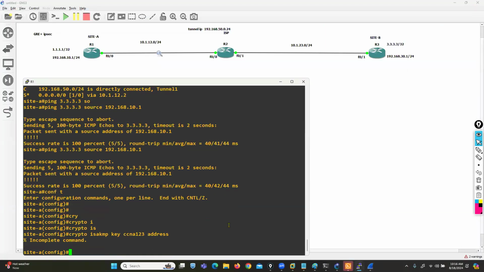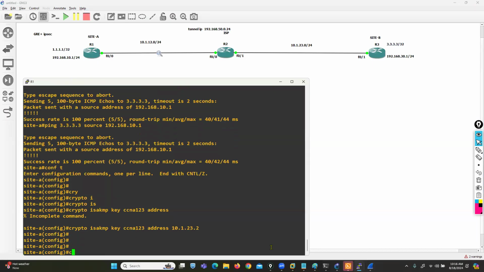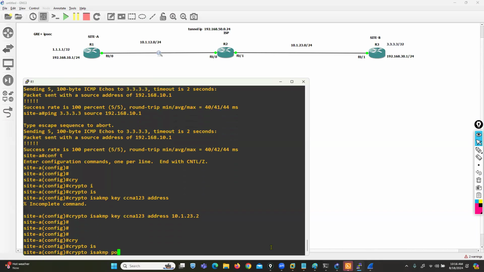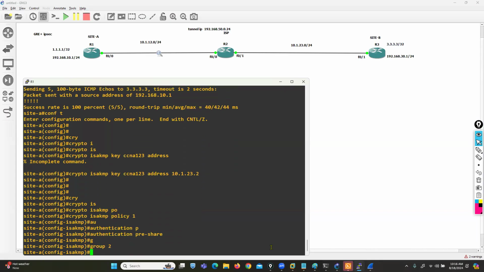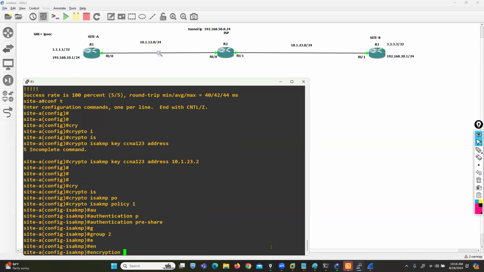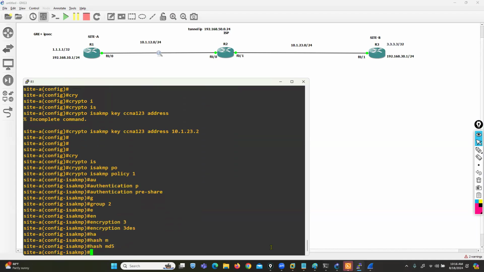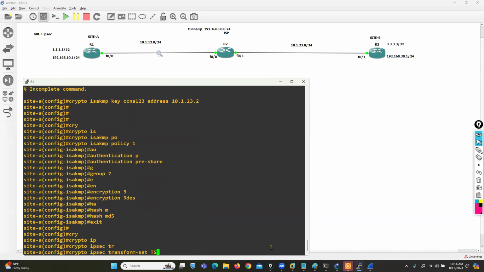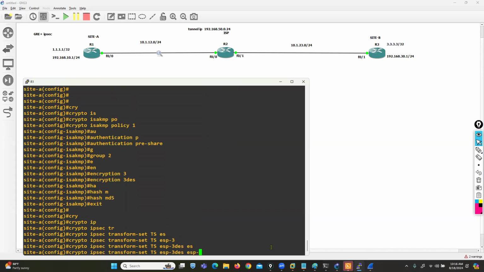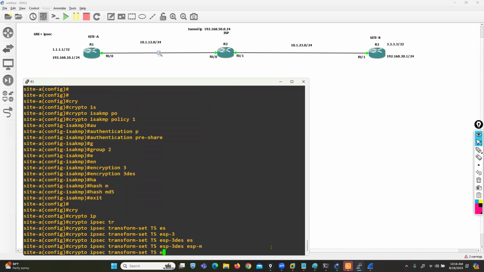Okay, now let's focus here. So now crypto isakmp, I want to exchange this session key with 23.2. Crypto isakmp policy 1, authentication pre-share, Diffie-Hellman group 2, encryption triple DES, hashing MD5. Crypto ipsec transform-set TS esp-3des esp-md5.